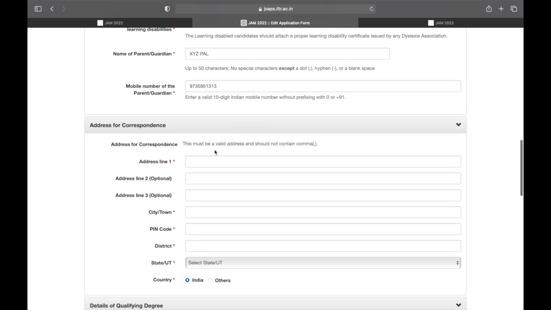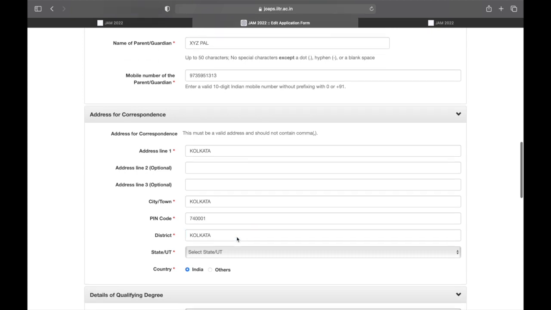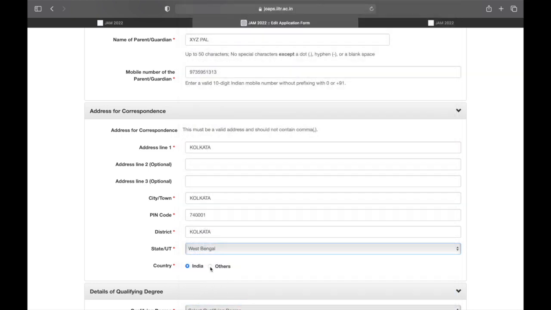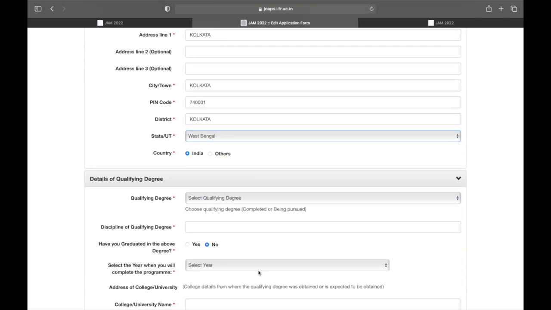Okay, fine. Now address proof. I'm putting any address. Like city Kolkata, pin 740001, whatever it is, I don't know. I'm just giving any random number, right? District Kolkata, then select state. As I am now in West Bengal, I'll be selecting West Bengal. And wherever you are, you can select this easily.